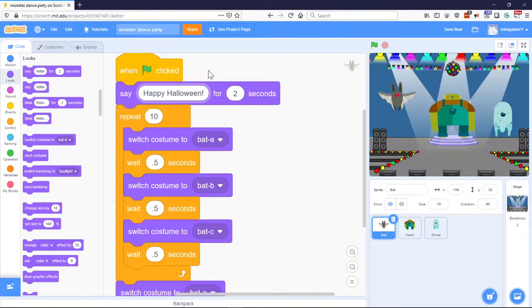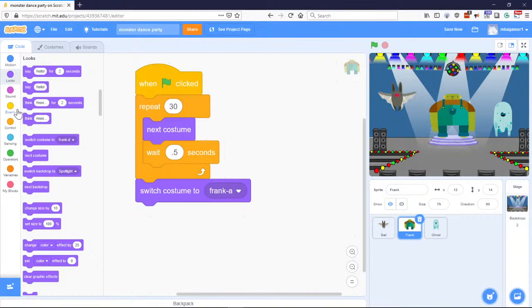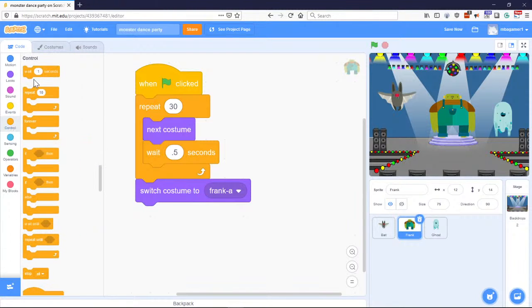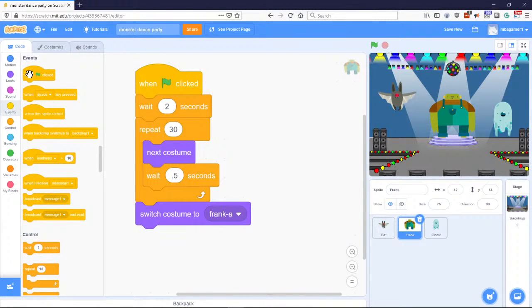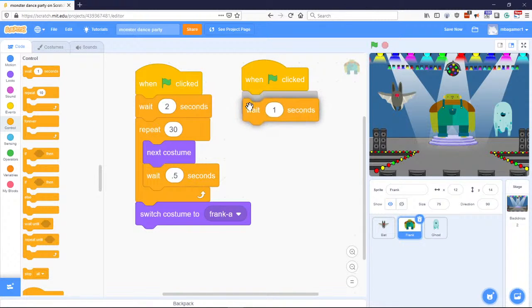Happy Halloween. Okay, and then he'll start flying around. Let's click Frank. And we actually have to add to everybody, just wait 2 seconds so that the bat will have the time to say something. And we actually want to have an event where it says when it's clicked. We want to add 2 seconds.